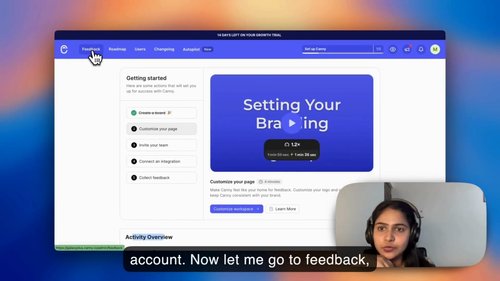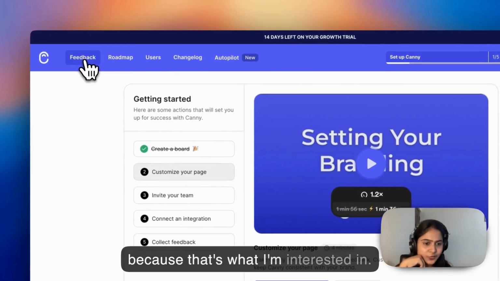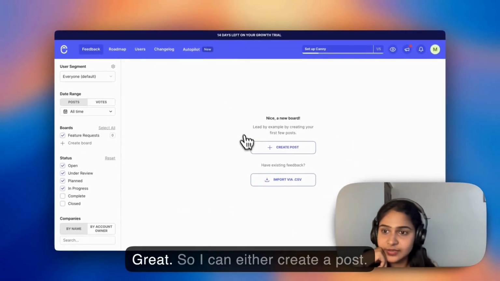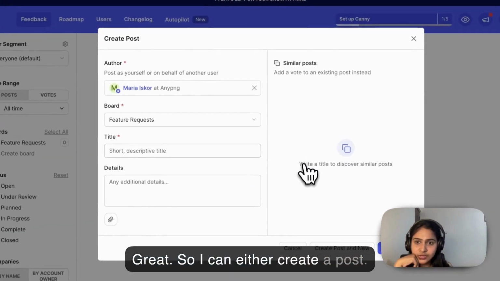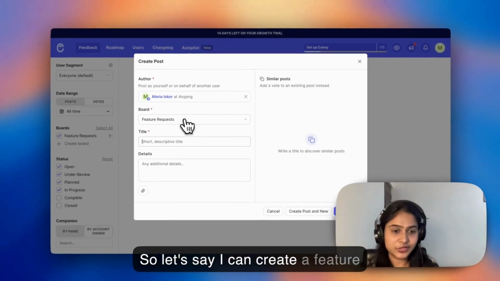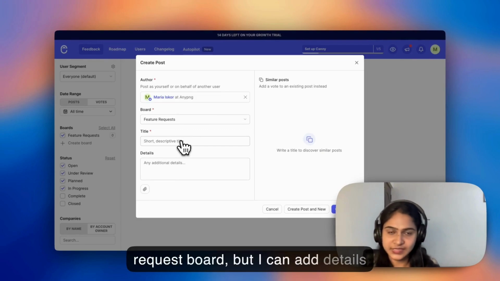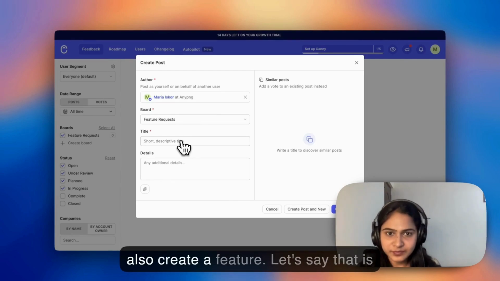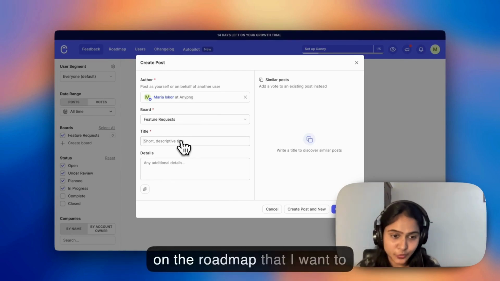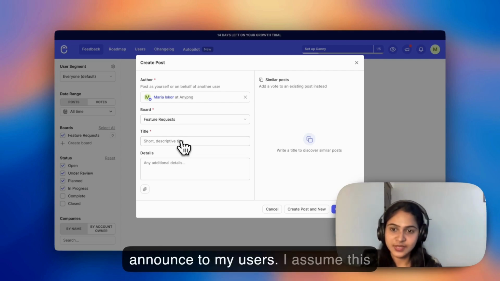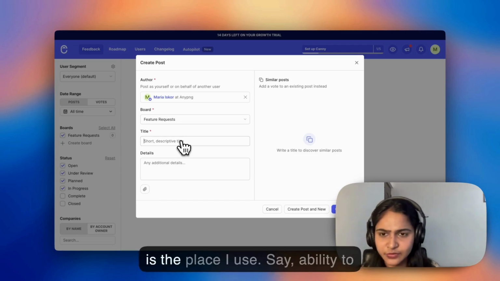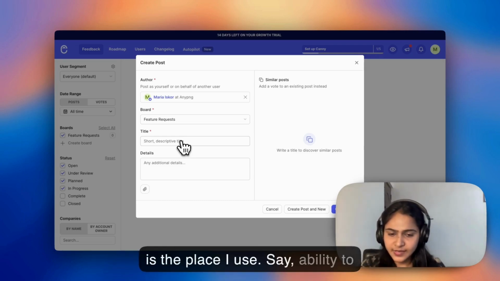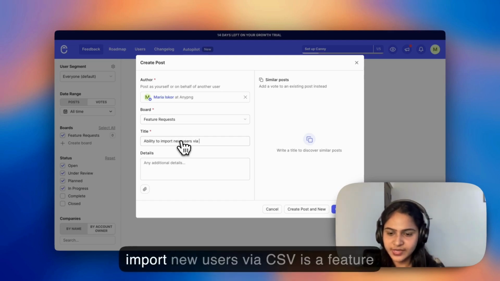Now, let me go to feedback because that's what I'm interested in. Great. So I can either create a post. So let's say I can create a feature request board where I can add details about the post that's coming up. It could be about a feature, let's say, that is on the roadmap that I want to announce to my users. I assume this is the place I use. Say, ability to import new users via CSV is a feature request.